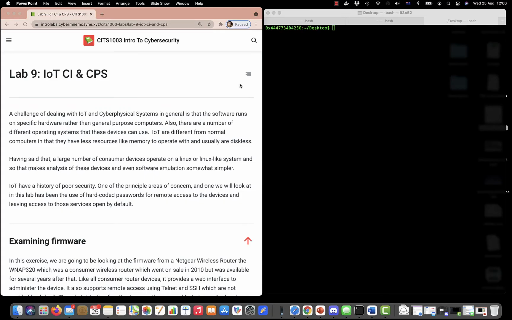In this video, we're going to cover Lab 9, which is about the Internet of Things and cyber-physical systems. A challenge with dealing with these is that the software runs on specific hardware rather than general-purpose computers, and also there are a number of different operating systems that these devices can use.